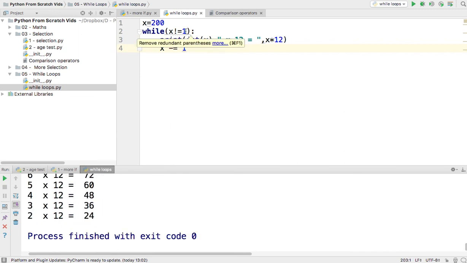No! How do we make it go all the way down to 1? Well, there are several ways we can do this, but my favourite is to say is not equal to 0. So then it will go round, but when it gets to 0 it will stop. So let's try again. Here we are. On the bottom, 1 times 12 equals 12. How about that? To me, guys, that's pretty sweet.